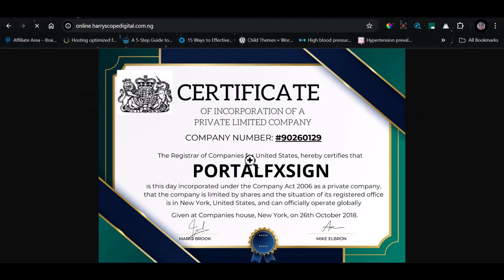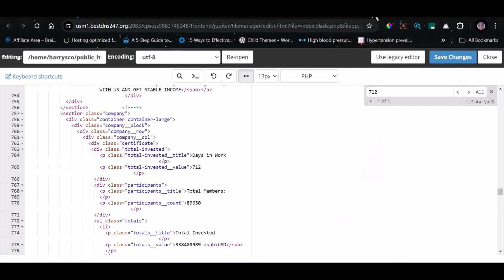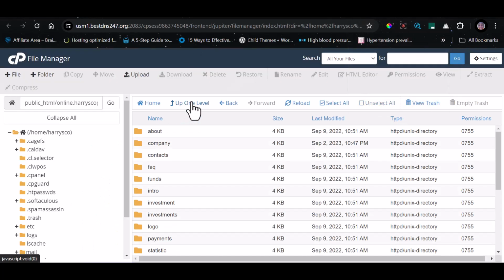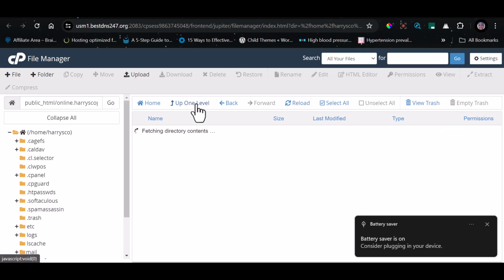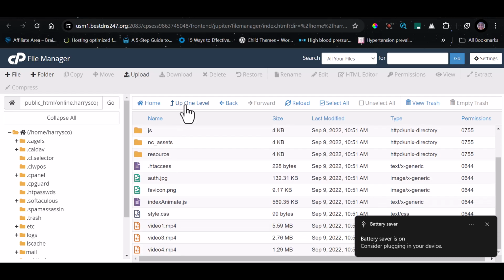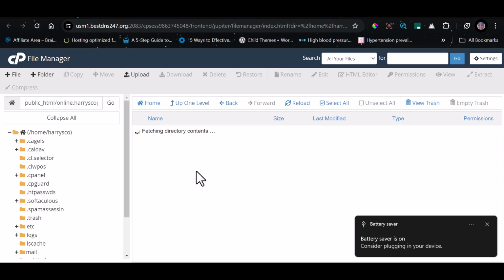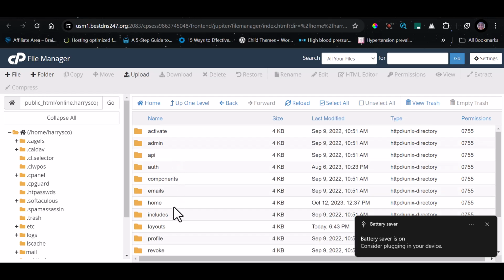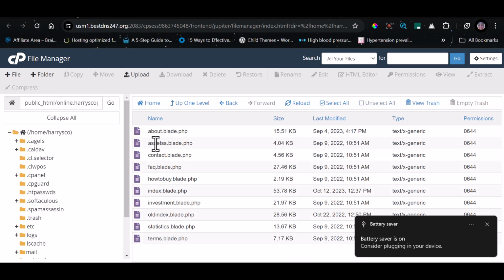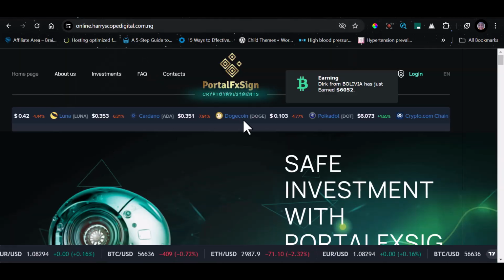So if there's anything at all on the front pages of the website you want to edit, you know that you are doing that from the index blade. By the time you go back again to the resources, views, you see home. So other sections like the about, it is from this place you edit them. Okay, so that is how you actually install this particular investment script.